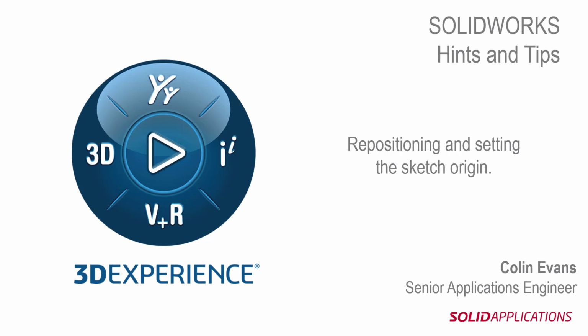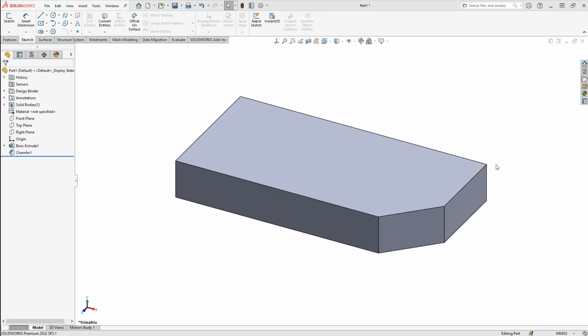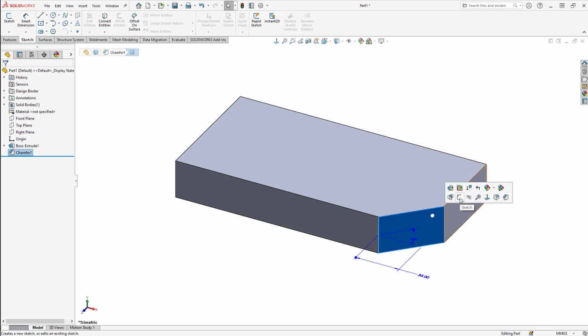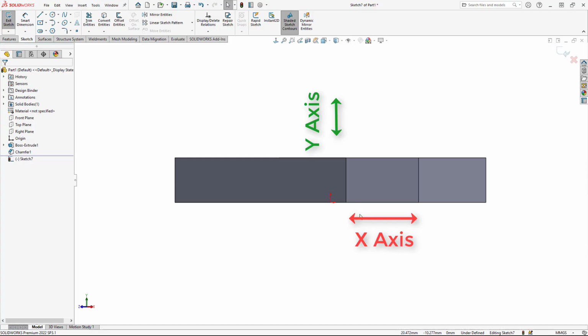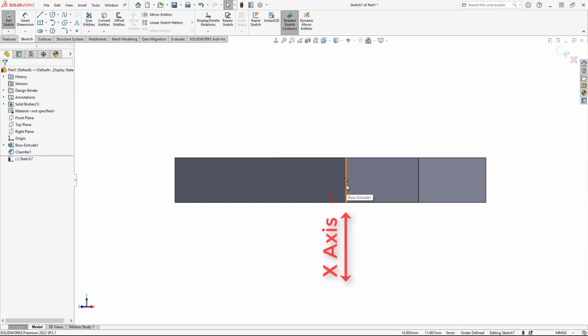Today we're going to be looking at repositioning and reorientating the sketch origin. In this example, I'm going to create a sketch on this face. So select the face, sketch. By default, SOLIDWORKS has taken this element here as being the x-axis and this to be my y-axis. However, I would like this one to be my x-axis and this to be my y, with this being my origin. So let's take a look at how we do this.